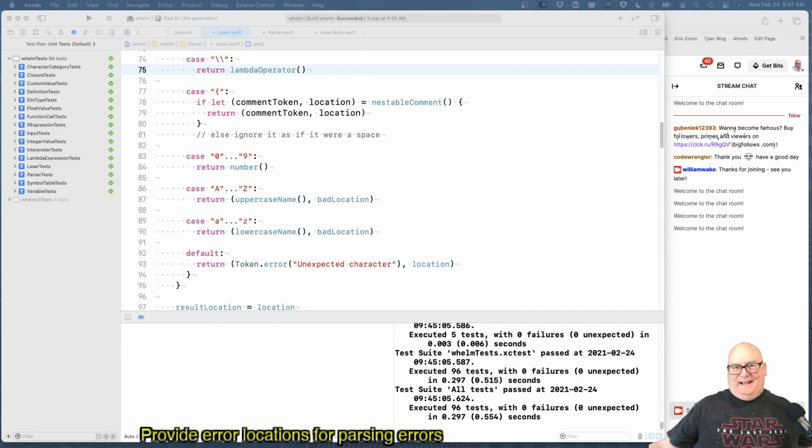Hey, welcome back. All right. Let's see. So we left off with Lambda. The brace one looks like we're doing the right thing already. Yeah, we went through nestable comment. All right, number.